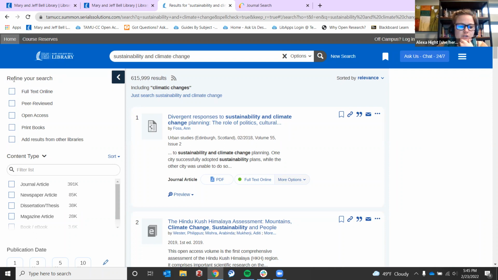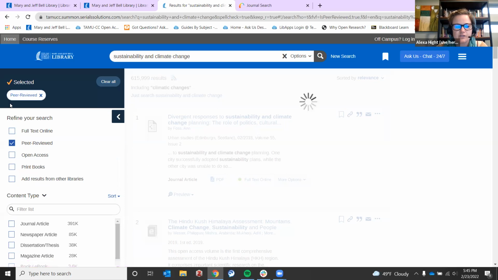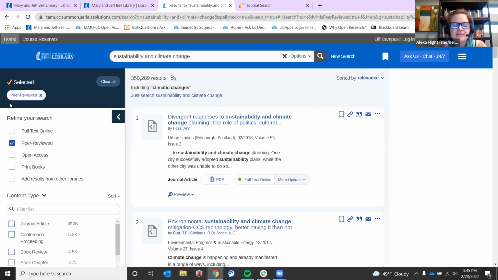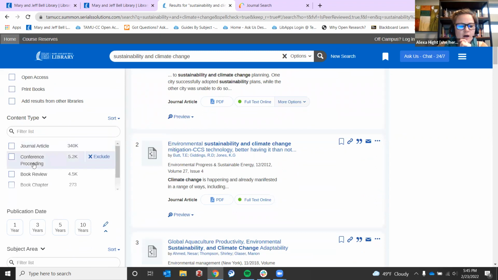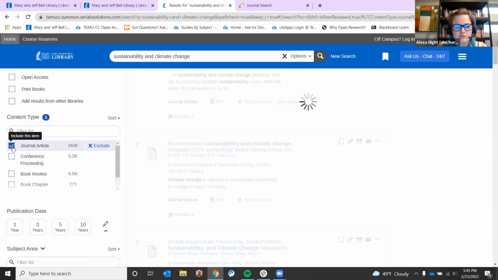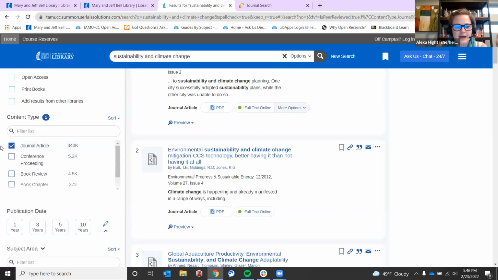We have these filters on the left-hand side for refining your search. So I can quickly click on peer reviewed so that I'm only getting articles that have gone through the peer review process. And that gets me 350,000, still a lot. But if I scroll down here, there are conference proceedings. Some conferences are peer reviewed, some books are peer reviewed, but if I am just looking for journal articles, I can quickly include that.